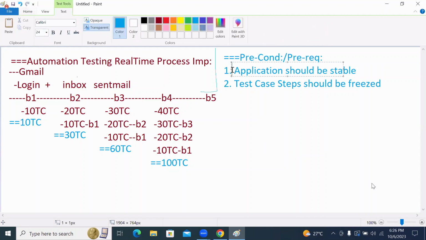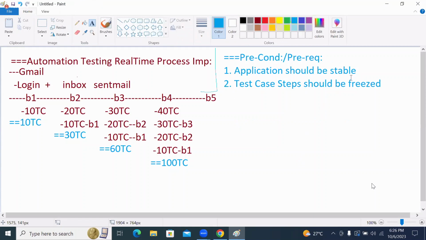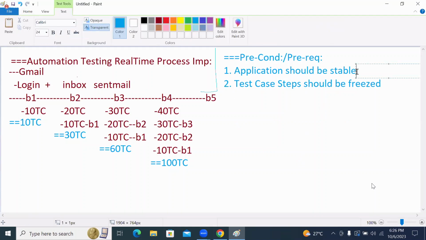What is the first condition? The application should be stable. What is the second condition? Test case steps should be frozen. Okay, let's understand in detail. So what is the first condition? The application should be stable. The project you are going to automate should be stable.